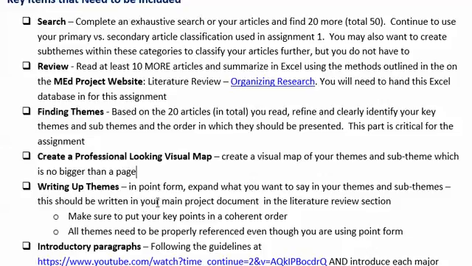Now, you're going to write up the themes in point form, just as you did before, and you can expand on what you want to say about the themes and sub-themes. This should be in the same section as you did this before. Make sure that your key points are in coherent order, and again, all themes need to be properly referenced. At the end, you'll have 20 references typed in APA format.